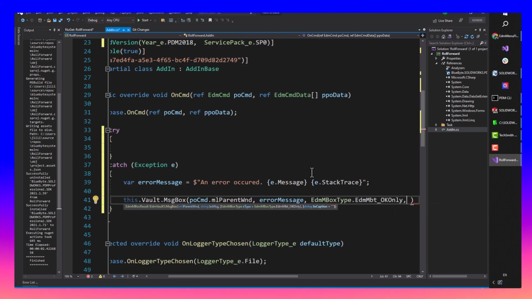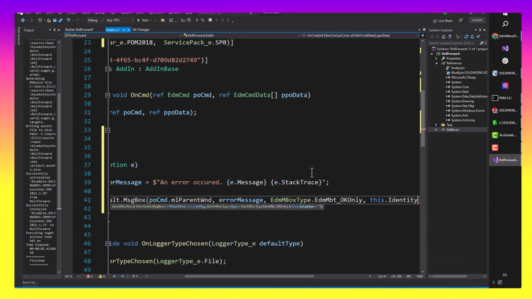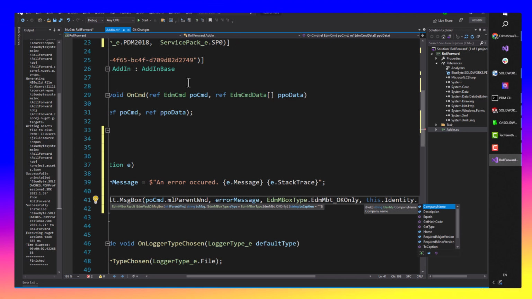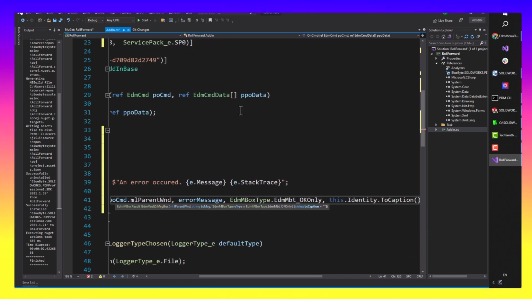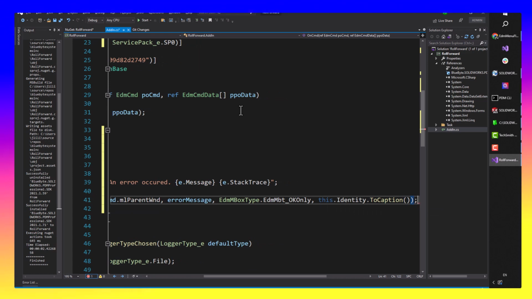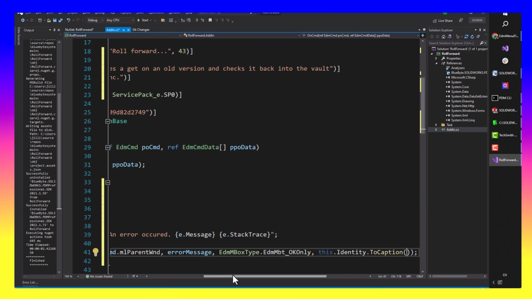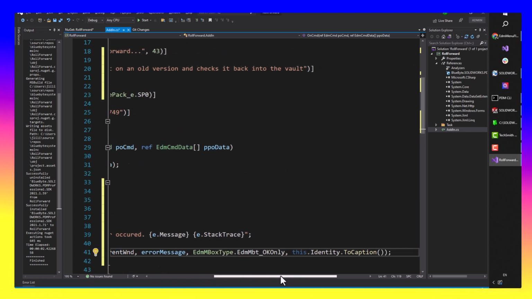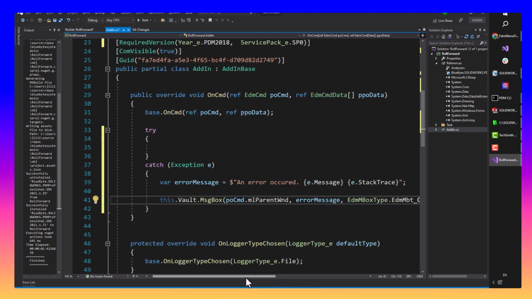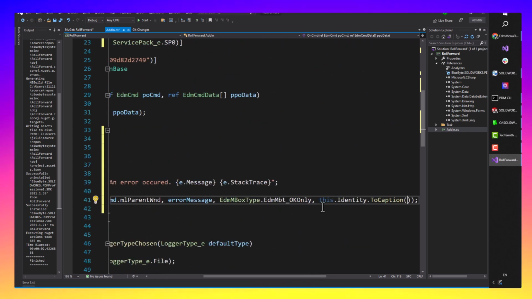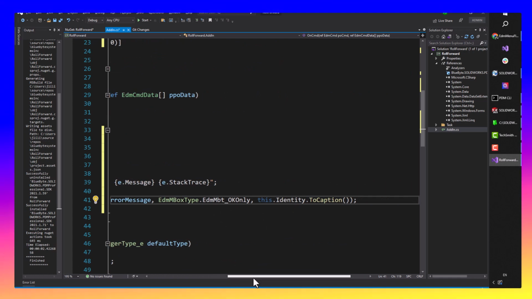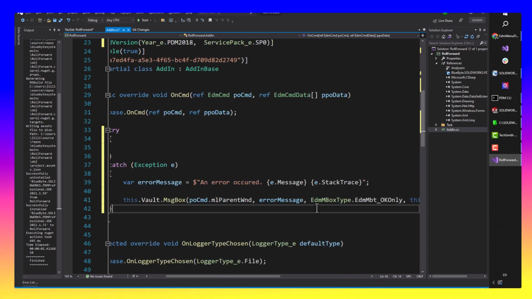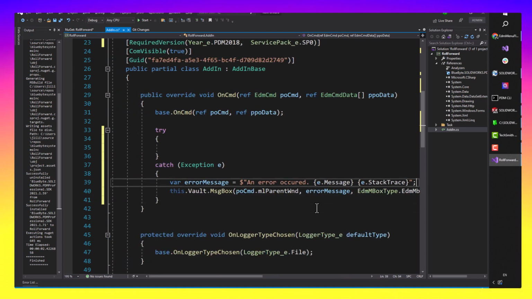OK only. And the caption, we could reuse the identity property that's part of the base class to show a title in the message box that shows the name of the addon, which is roll forward, as well as the version, right? So whenever we get an exception, it gets handled, and then the user gets a message box with a title of addon name, and then dash, and then space, and then V, and then the version of the addon. We can also add additional text here. So call this fatal error, because this is going to not crash the application, but terminate the execution.